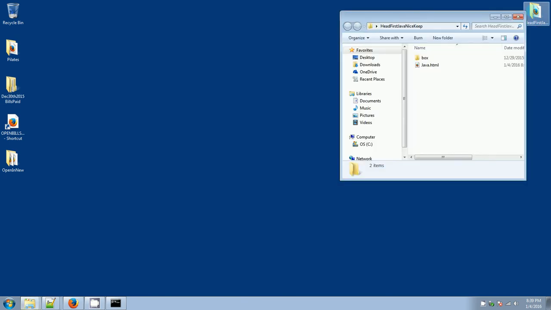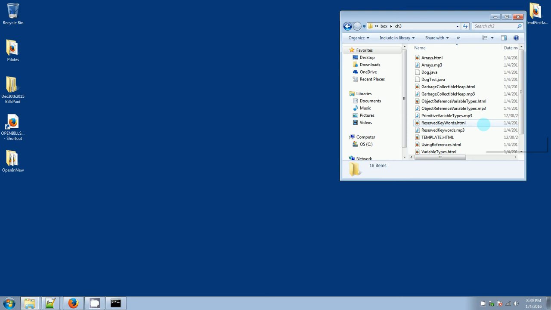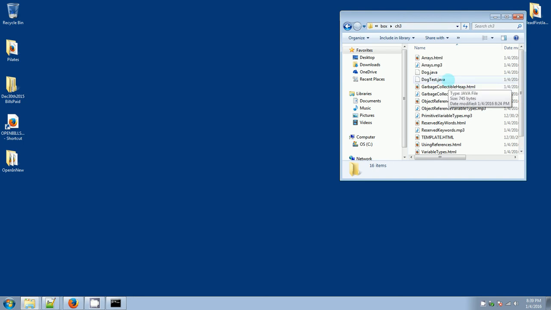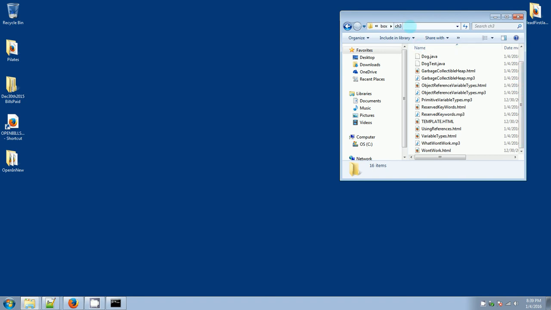You open this folder, then you have to go inside of box, then inside the chapter 3 folder, and that's where these Java files that I just created reside. See, where are they? Up here, Dog.java and DogTest.java. Now I don't have Dog.class or DogTest.class yet because I have not compiled this. This is what I'm going to get ready to do right now. In that case, this chapter 3 folder will also have the Dog class and the DogTest class created by Java.